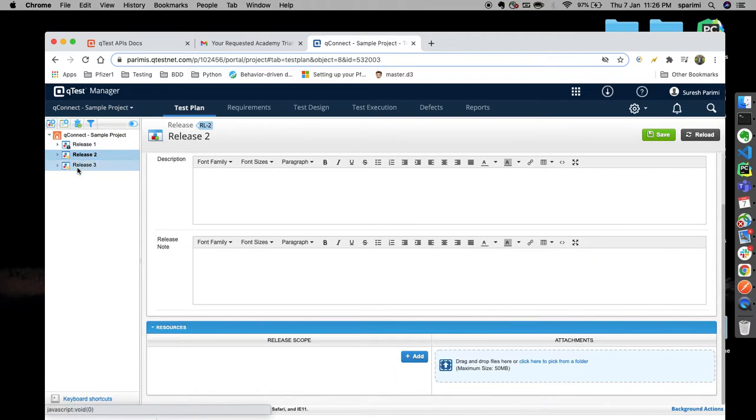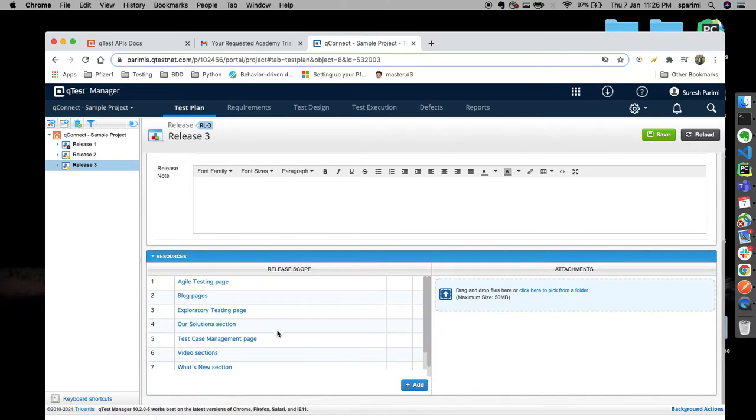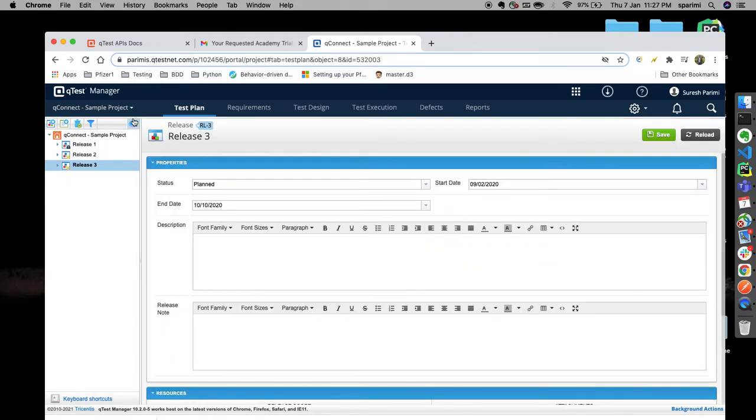Just like this, in release 3 I have added a couple of requirements here, so I'm not going to add them in release 3. This is just for exploration purposes, to understand how qTest Manager provides the different artifacts that are part of test management, such as test plan, requirements, test design, test execution, defects and reports.